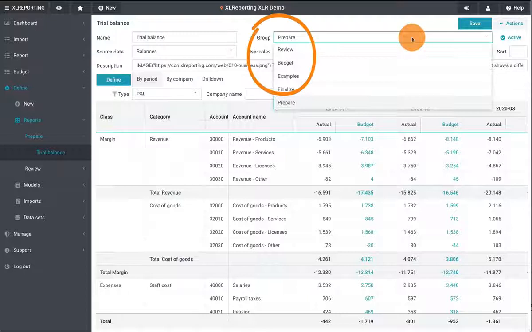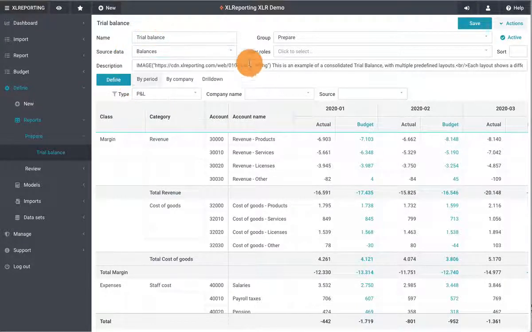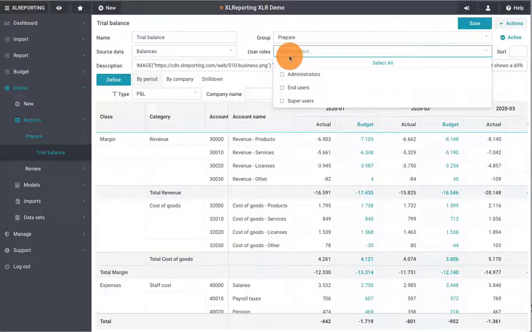With Group, you determine where this report will be shown in the menu. With the Source field, you define which dataset is the basis for this report. Any linked datasets will automatically be included. In User Roles, you decide who will have access to run this report. If you leave it blank, all users will have access.